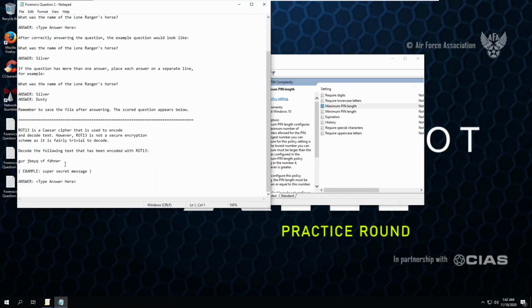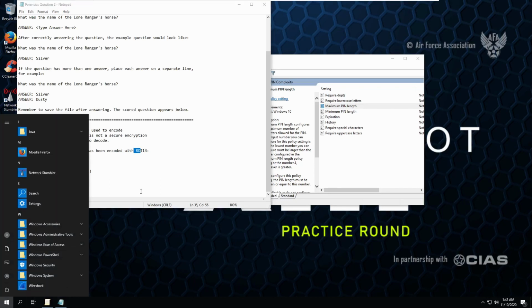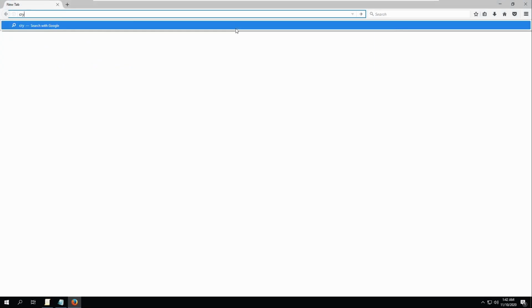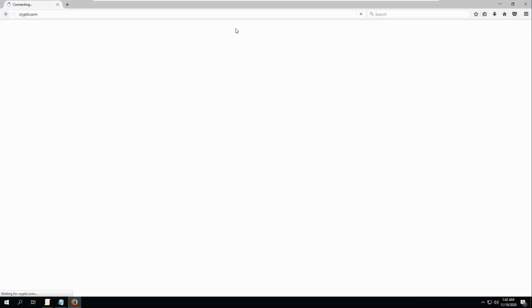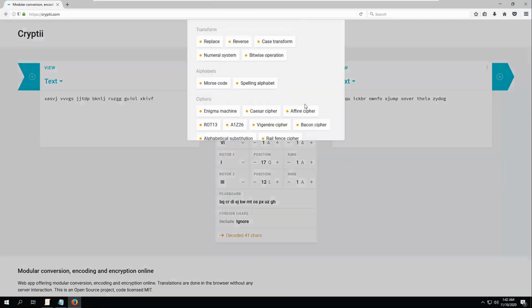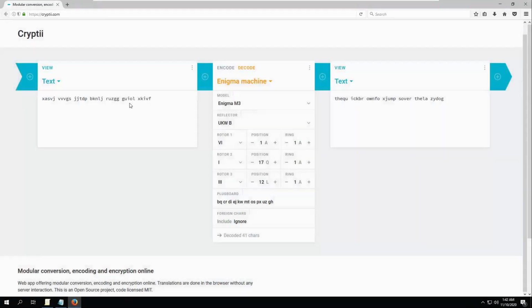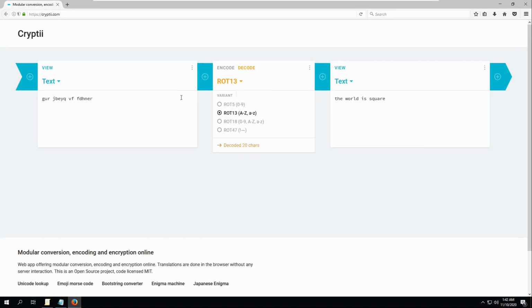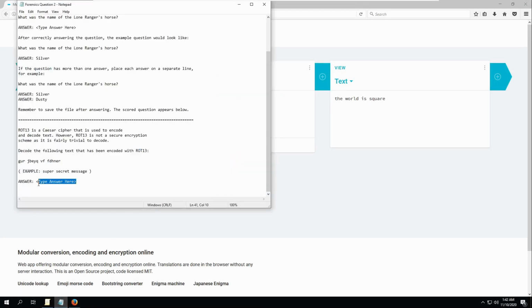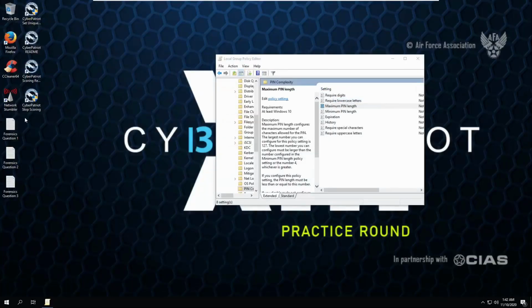Okay, now we're going to move on to forensic question number 2. It's asking us to decode the following text, which is an ROT13. So we're going to use Firefox to go to a website called crypty.com. In there, it has a library of different decoding tools. So we paste the code in there, and as we see, it gave us the output, which is the world square. So we will substitute that in the forensic question and save it.